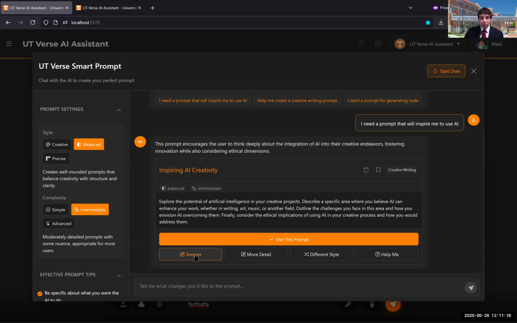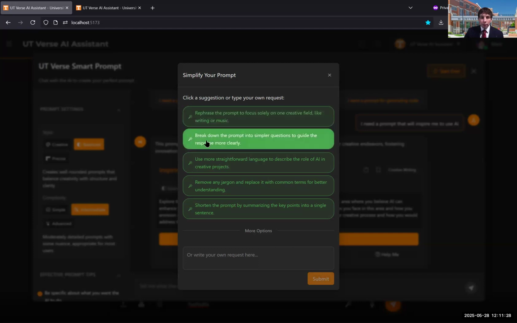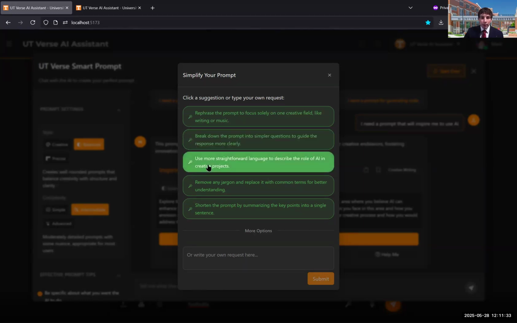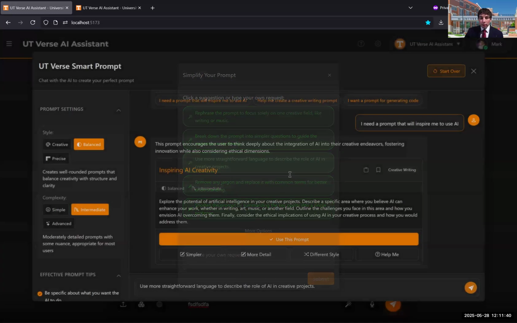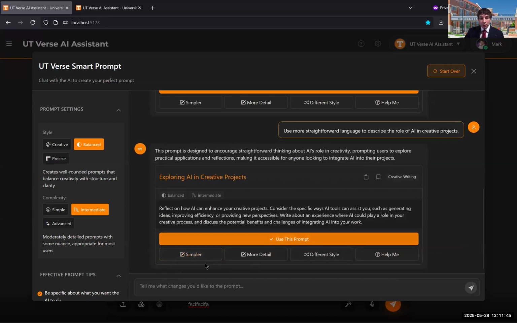We can click on the simpler button here. And here we have some suggestions that were created by the AI. For example, rephrase a prompt to focus solely on one creative field like writing or music. Break down the prompt into simpler questions to guide the response more clearly. Use more straightforward language to describe the role of AI in creative projects. We can do that. So that's kind of what we're going to go with. And so now the AI will iterate off of this, and now it's changed its prompt to better reflect this.